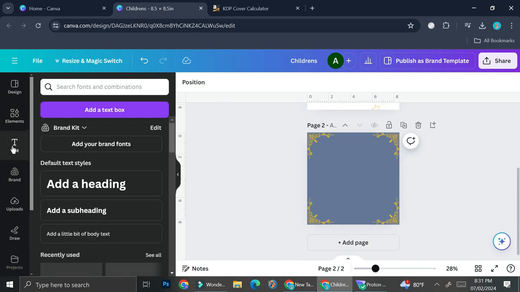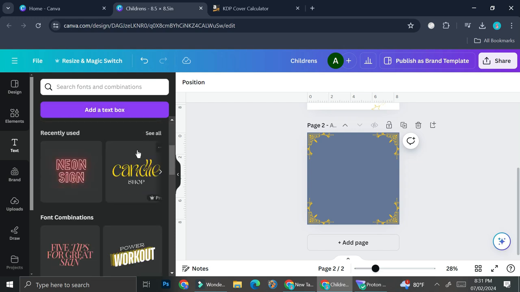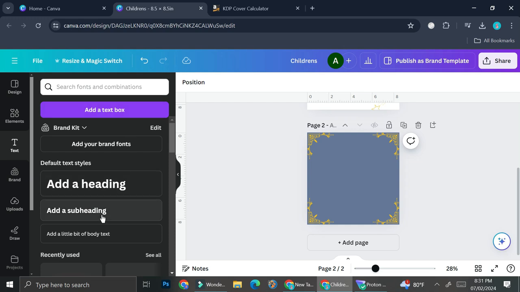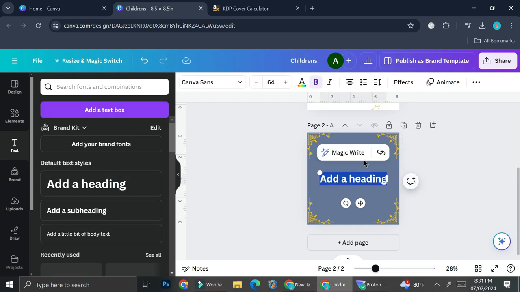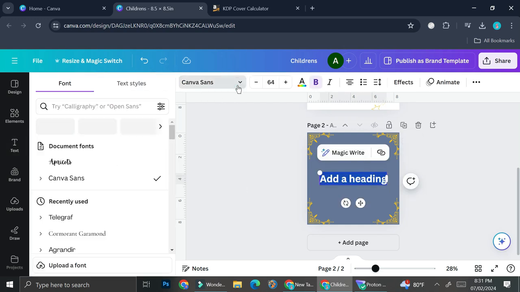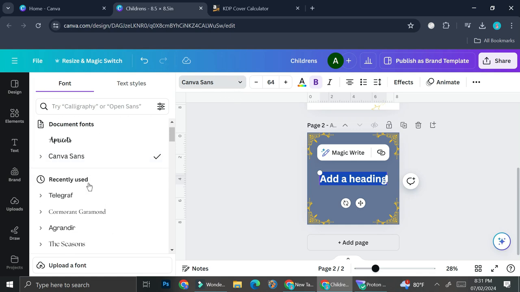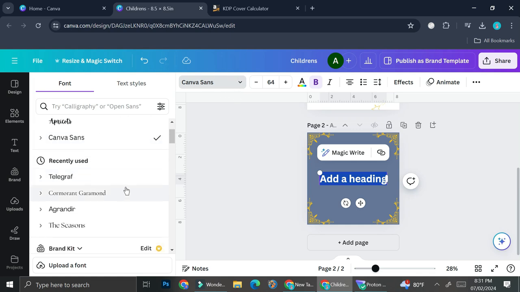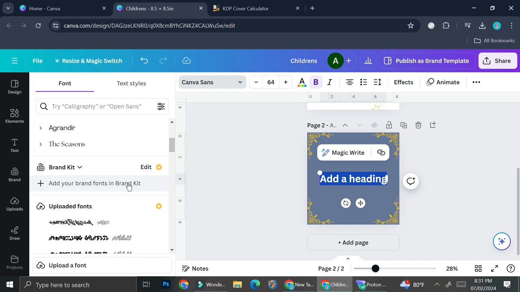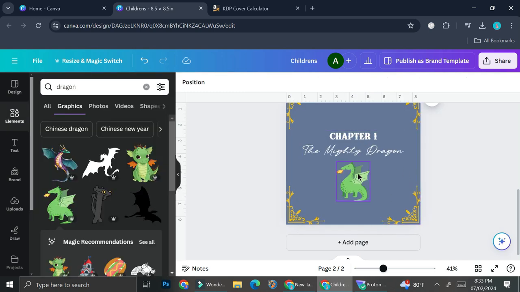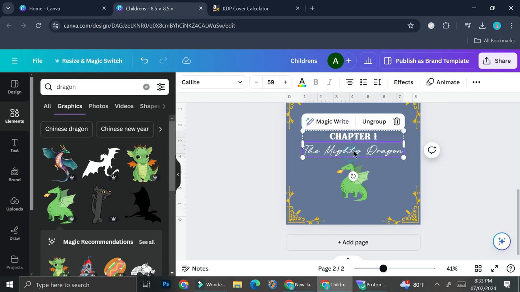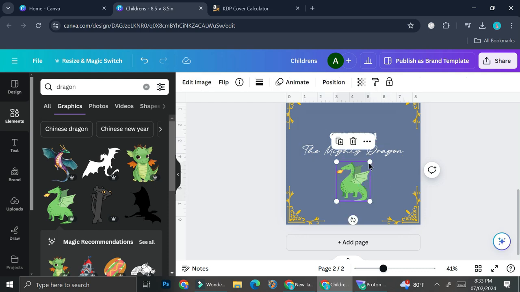So in order to add your text, you can go ahead and click on text right here, and then you can choose the type of font that you want. You can start by adding, let's say, a heading here, and then you can click on this section right here to try to find the font that you want to use for your book. Alright, so here is the first title page for my story. It says Chapter 1, The Mighty Dragon. What I did was I added two text boxes right here, and then I'm adding the dragon element.